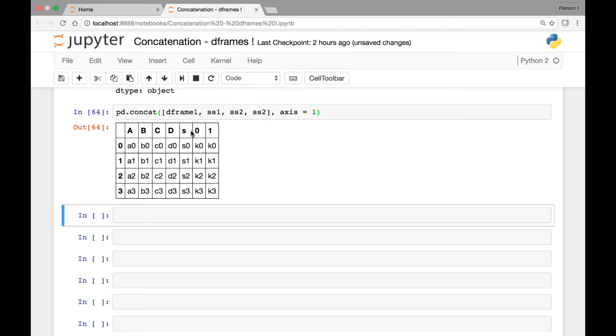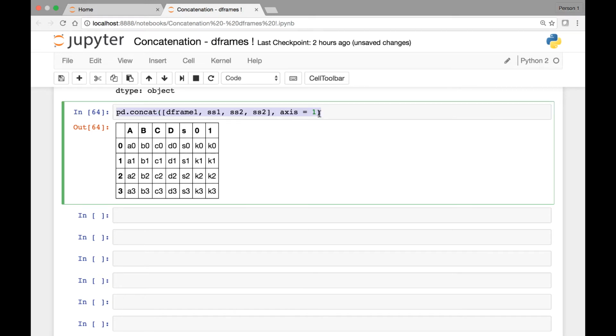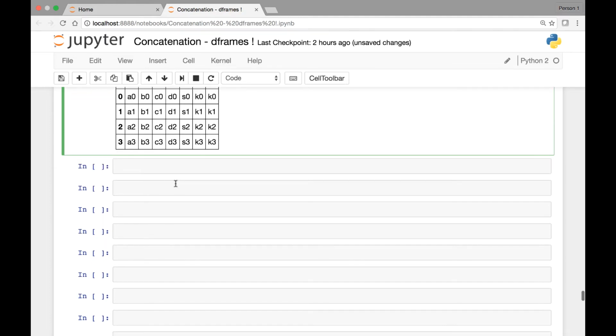And similar to what we saw before, we can pass the ignore index argument. If these column names don't have any meaning to us, we can pass the ignore index argument, so that the column names will be continuous. So it will start with 0 and then 1, 2, 3 and so on. Let me show you an example.